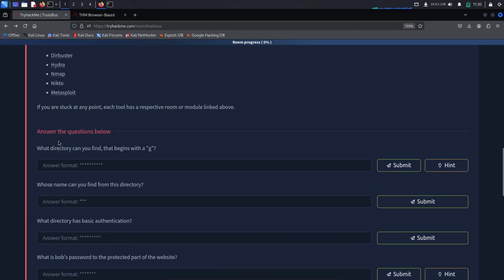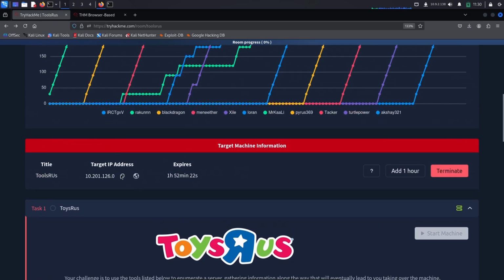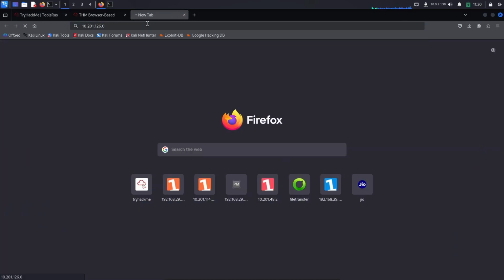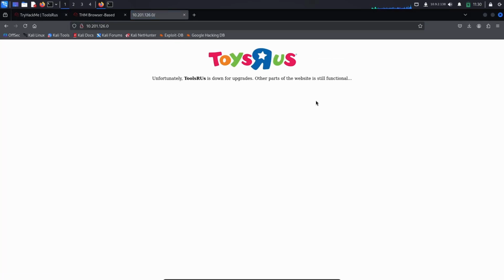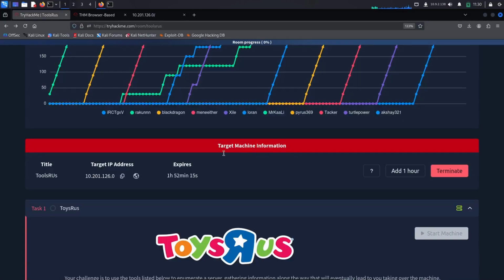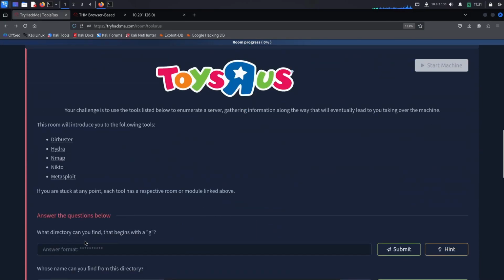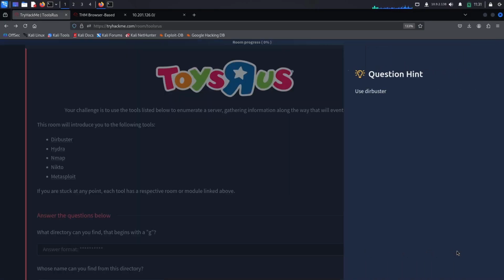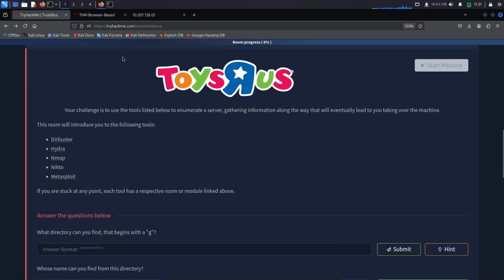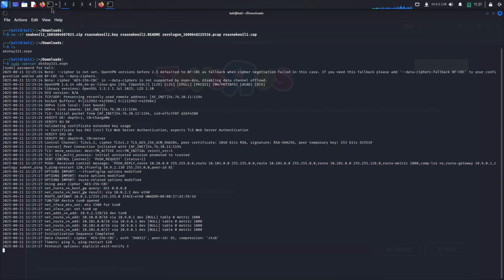Okay, let's move on to the questions. What directory can you find that begins with a G? We have the target IP address, so I'm pasting the IP in the browser, and this is what I get. The question is to find the directory that begins with G, and when I move to the hint, I see it says to use Dirbuster.